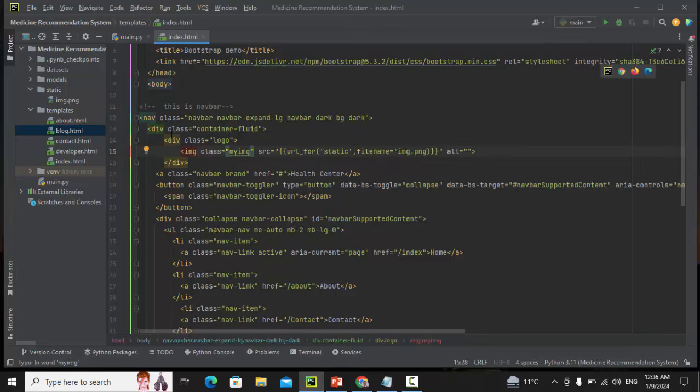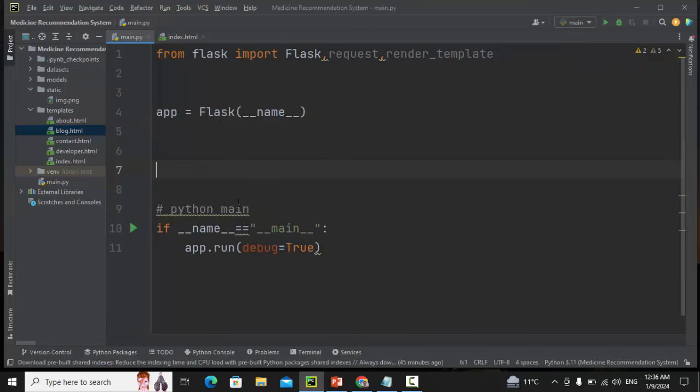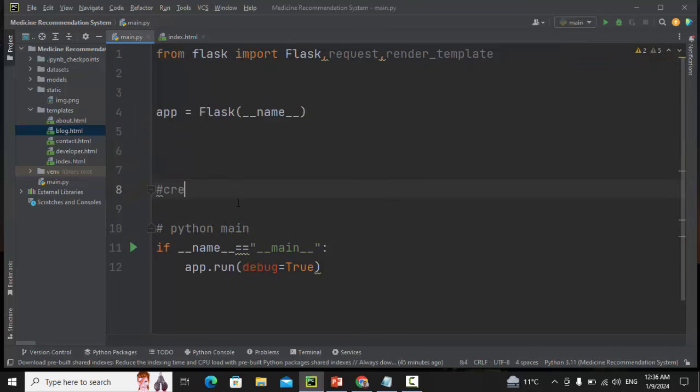So keep in mind, in nav we have this part. On this part we will do our custom CSS. Other things are perfect. Now I'll go to main.py. Now after app I will create routes.